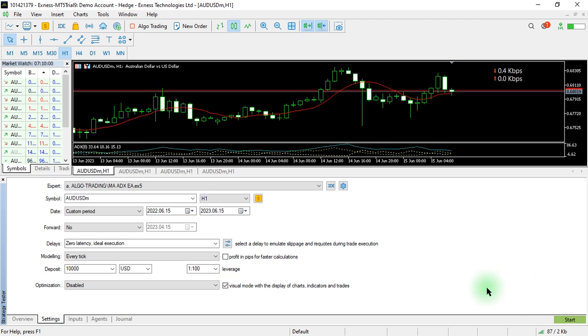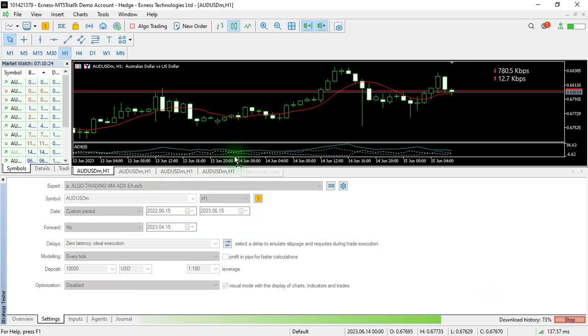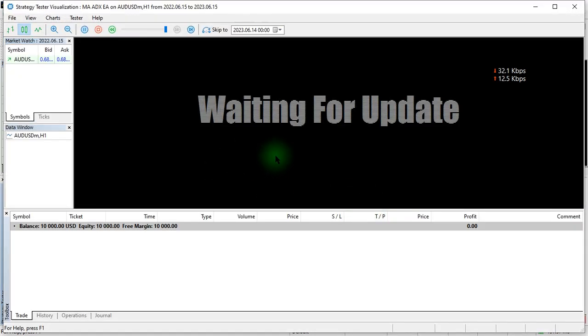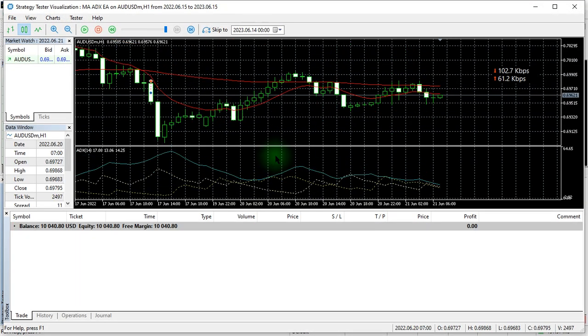So I can open and run this on the strategy tester. Everything else can be left as the default, but make sure to check this box which says visual mode with the display of charts, indicators, and trades. Then click on Start once you are done. The history was downloading, then the strategy tester visualization mode will be opened for you.